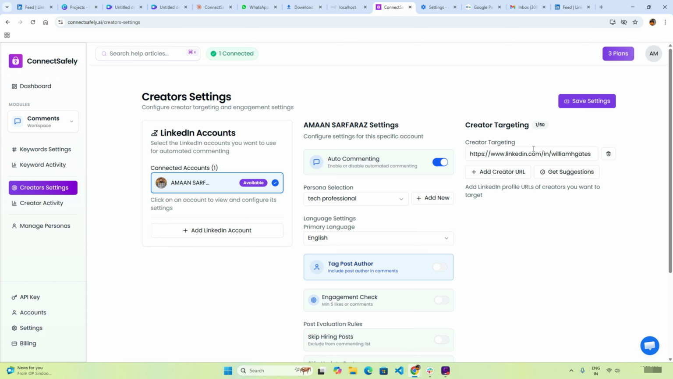Once you've configured your preferences and added your desired creators, simply click Save Settings. With creator settings, you can strategically engage with influential voices in your field, building meaningful connections and expanding your professional network effortlessly.